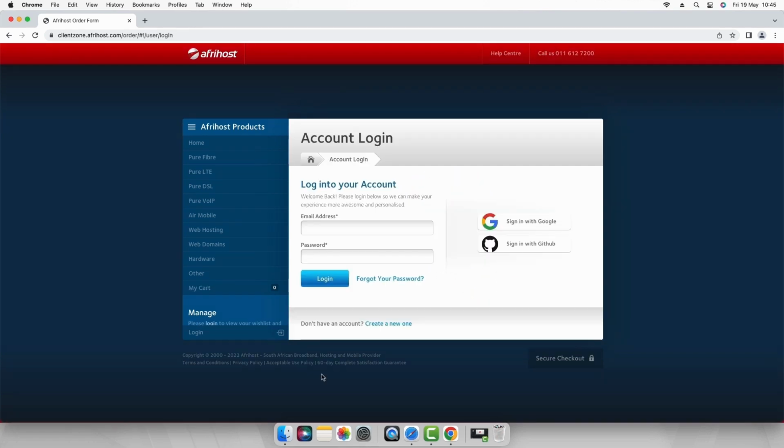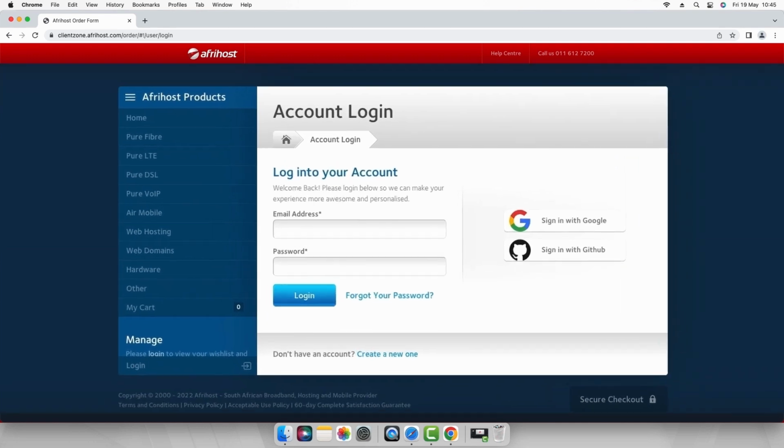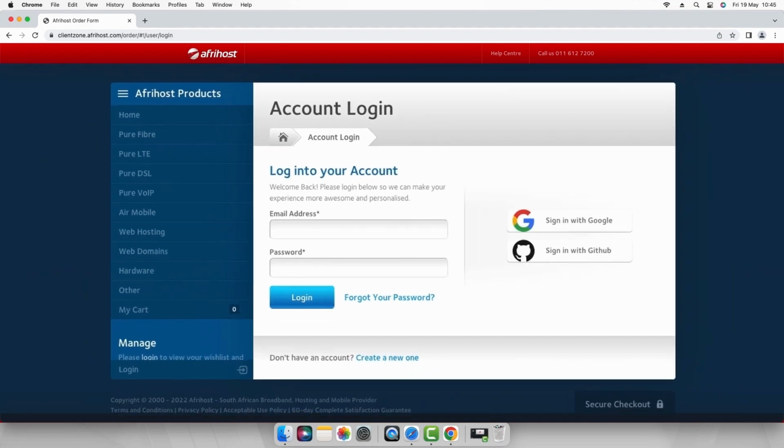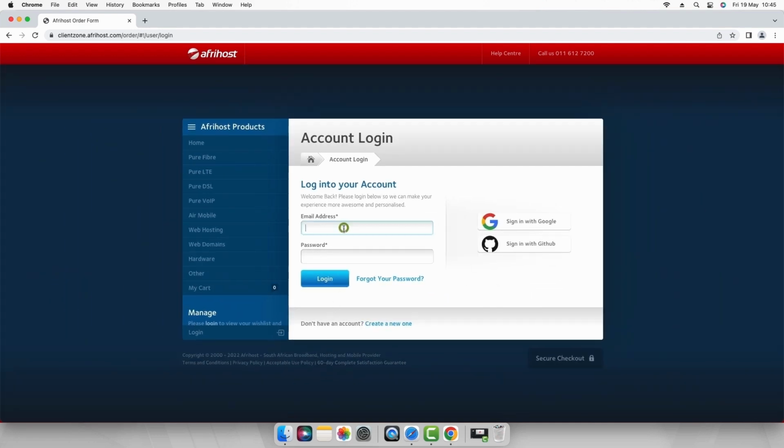You will be redirected to AfriHost Client Zone account login page. If you do not have an AfriHost account, select the option to create a new one at the bottom and fill in your account details. If you do have an existing AfriHost account, log in using your existing Client Zone credentials.